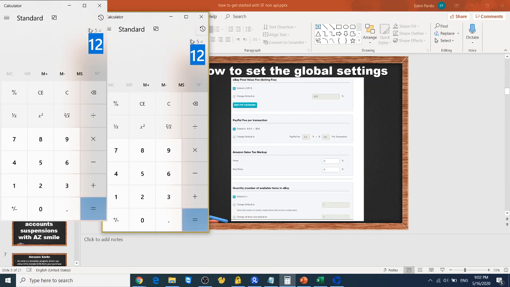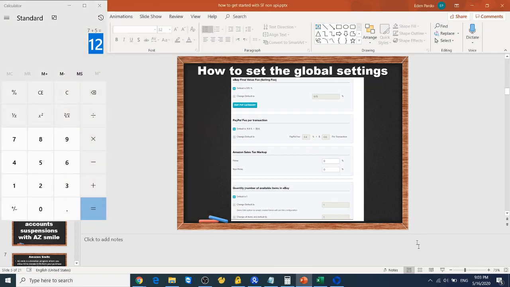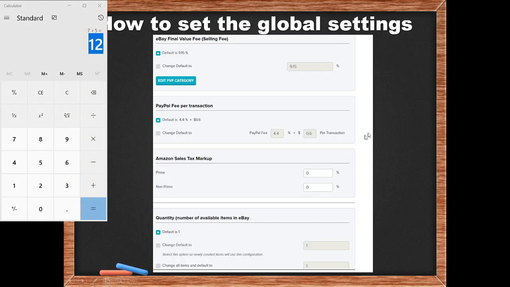You see, guys, so I had to add the sales tax, because if I don't, I actually lose money, okay? Because I'm not tax exempt at the moment. So this is the deal with global settings. So if you set them right, you're good to go.